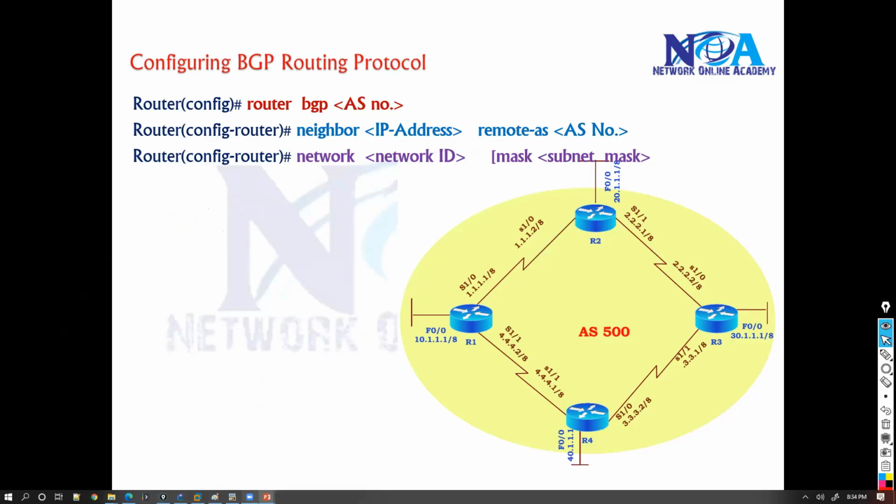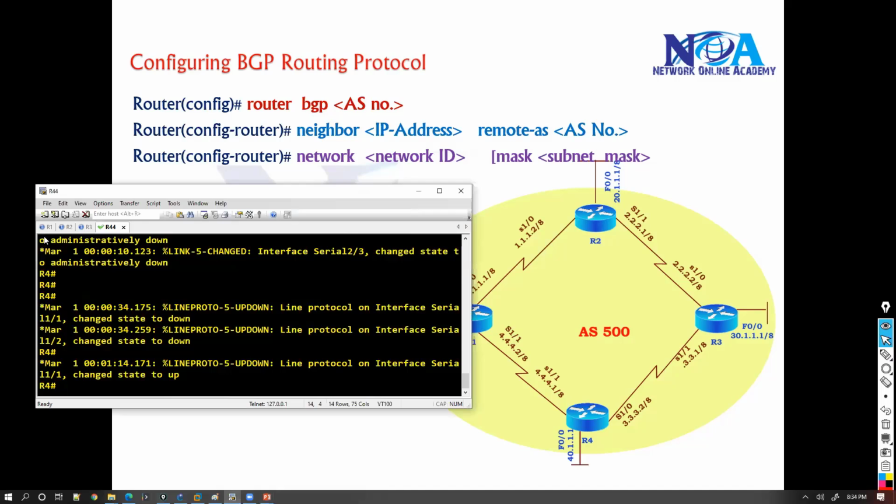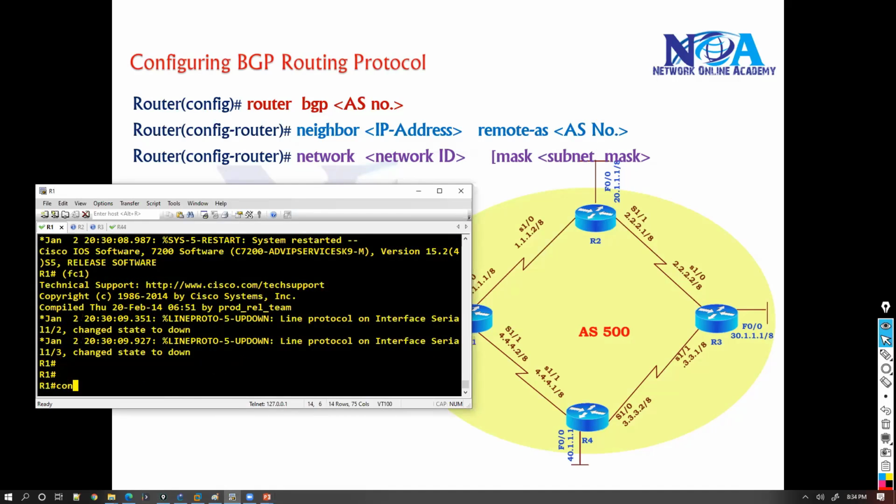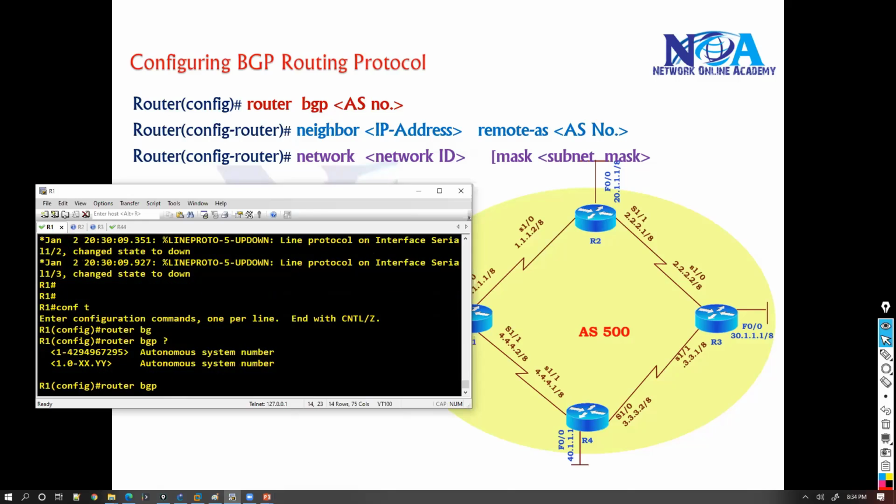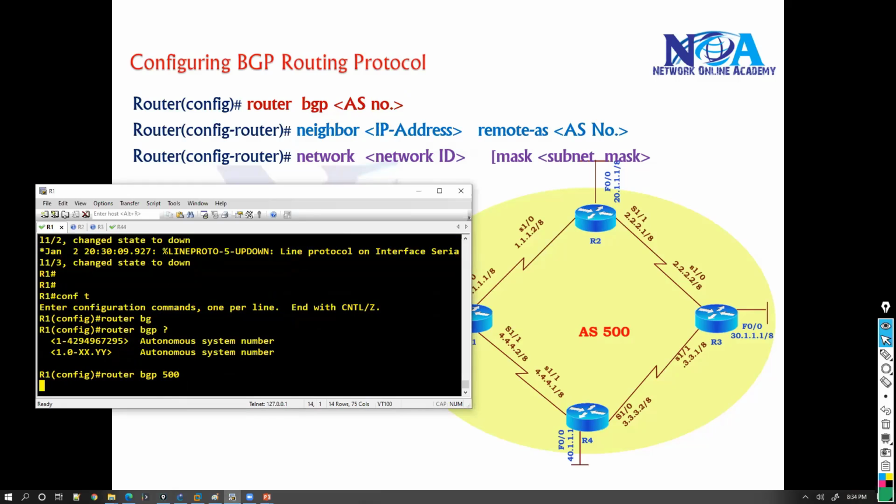In terms of configurations, we need to start with router BGP, and we must give the AS number here. Now remember, this AS number is something you get from IANA or from the service provider. You cannot go and say, I will use whatever number I want. That's not possible. This number has to be the exact number given by the service provider. So let's assume that I was given 500, let's say.